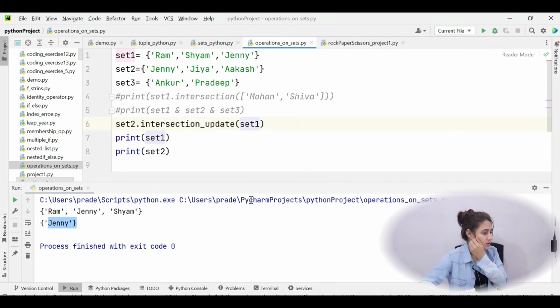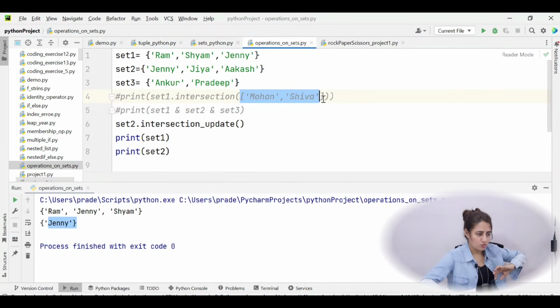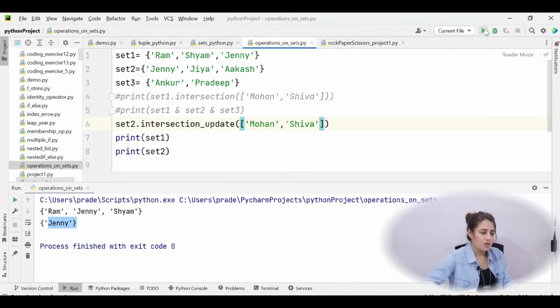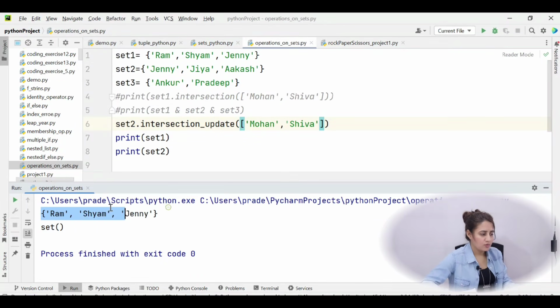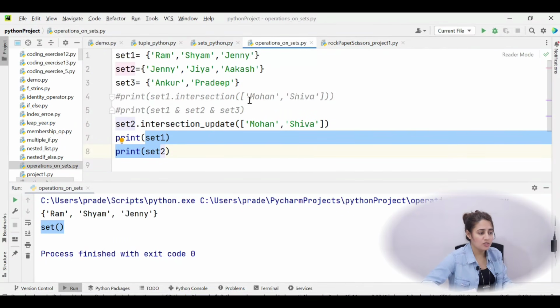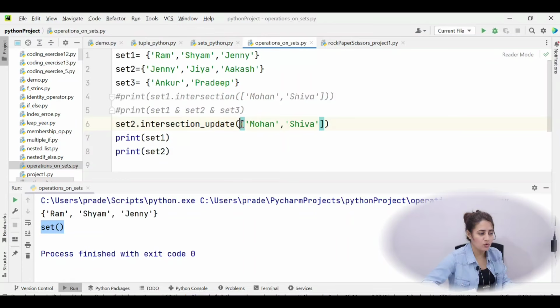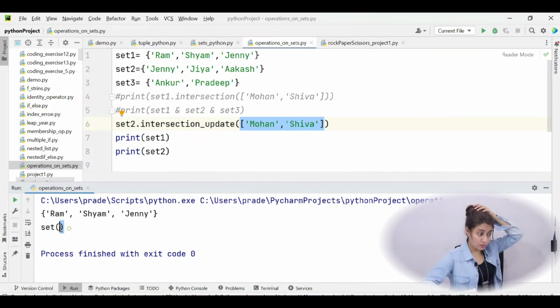Rather than this set, here you can pass any other value if you want intersection with a list, like this Mohan and Shiva. So let's suppose we pass this here, and now let's run this. Now set1 is as before, but set2 is an empty set, because set2 has Jenny, G, Akash, but we are doing intersection update with Mohan and Shiva. So there is nothing common in these two, so set2 would be an empty set now, right? So this is intersection update.